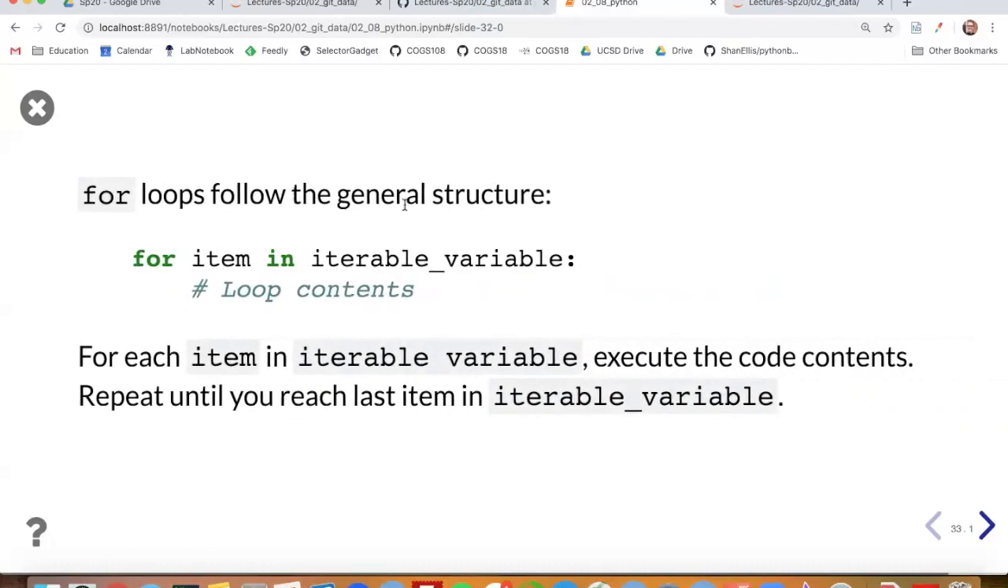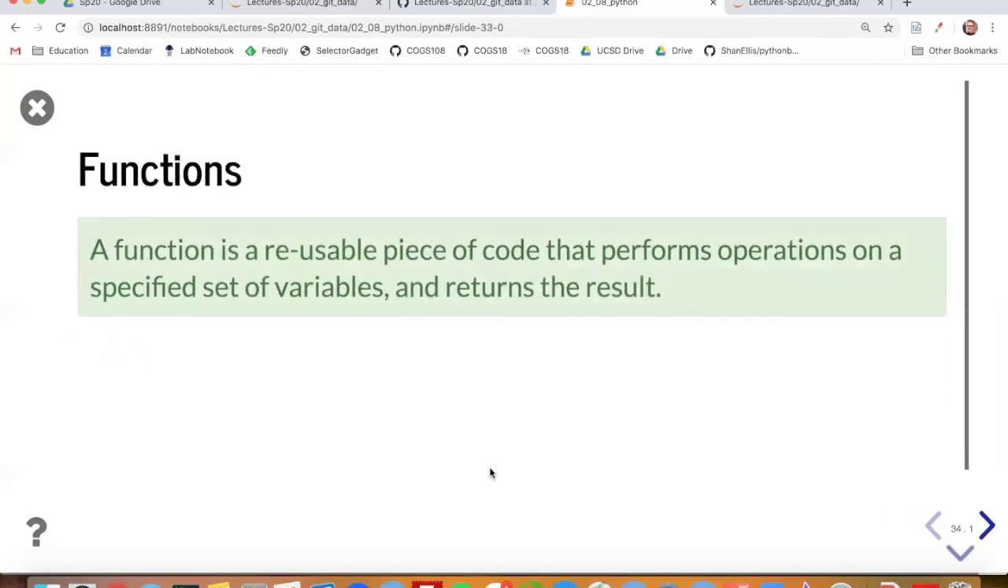For loops, on the other hand, follow the general structure for item in iterable variable. This means that item will represent whatever place you are in the iterable until you get to the end, and anything you want to happen within the loop will be indented in the code block. So for each item in iterable variable, execute the code contents, repeat until you reach the last item in iterable variable.